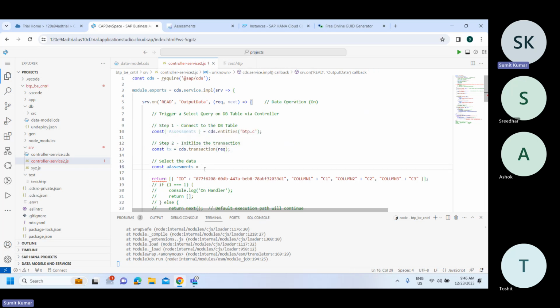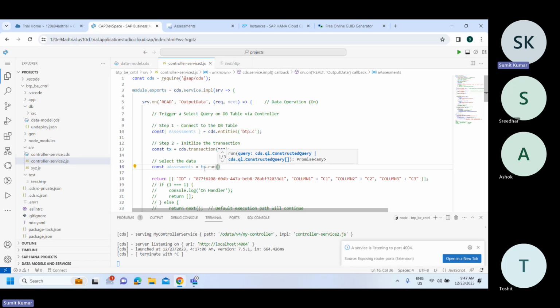Now, after doing this, you will perform some sort of select operation. So I'll say tx.run. This run method is nothing but like your JDBC run command.